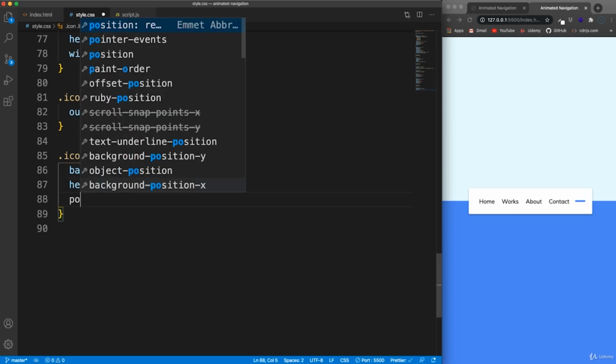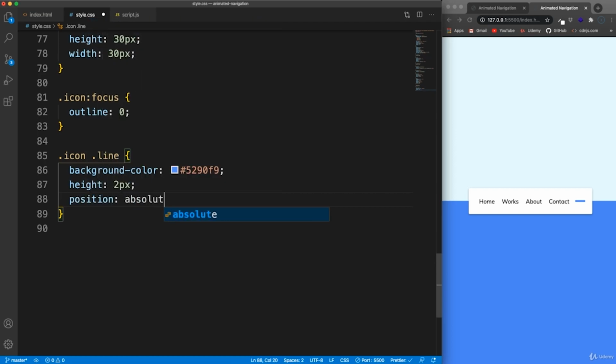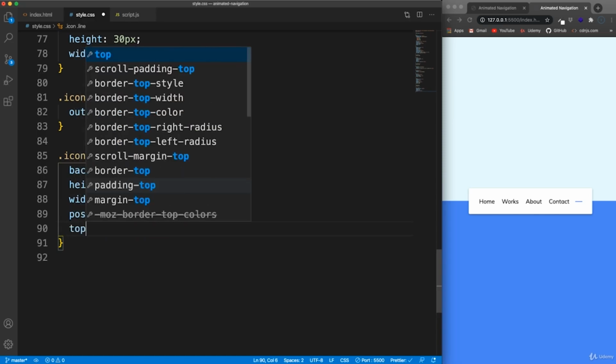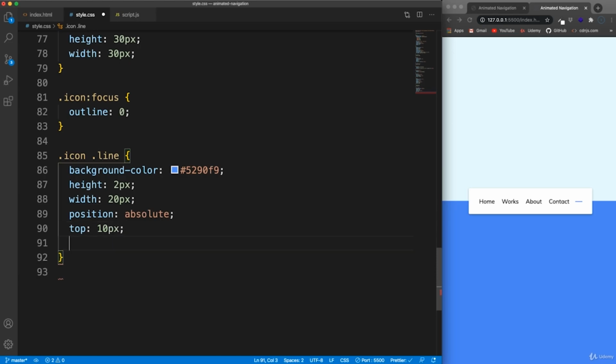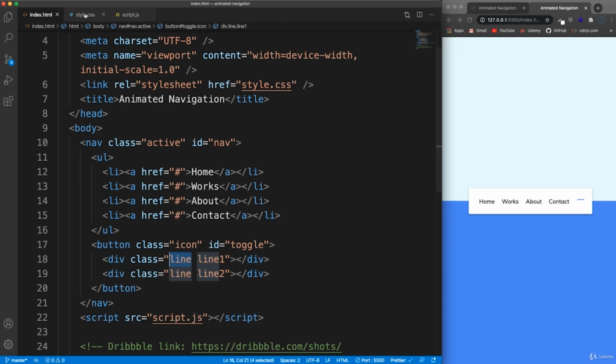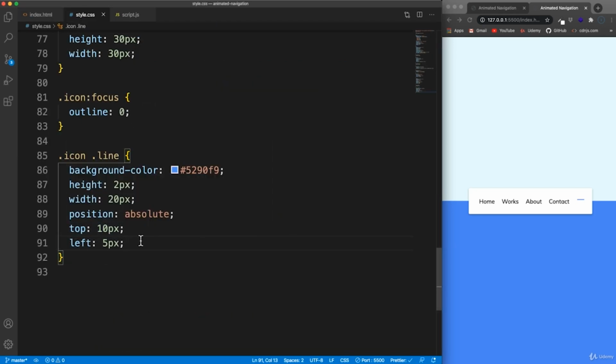Now we want to position this to be absolute, and actually let's put our width as well. So the width is going to be 20 pixels, and we position absolute. Now we want to move this from, let's say, from the top 10 pixels, and from the left 5 pixels. So this is the top line. Now both of them are in the same exact spot right now because they both have the class of line, which we just put in the same position. So what I'm going to do is right underneath, let's say icon, and then we want to take line 2 and we want to move it down.